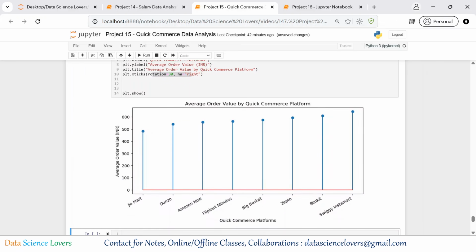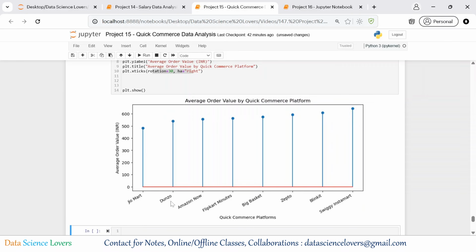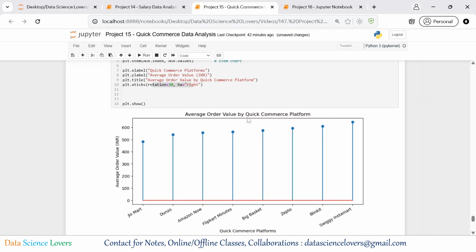Now we will run this. You can see on the Y axis we have average order value. On the X axis we have the company names, and there is a 30-degree rotation and it is right alignment. Okay, this is the title, average order value by quick commerce platform.